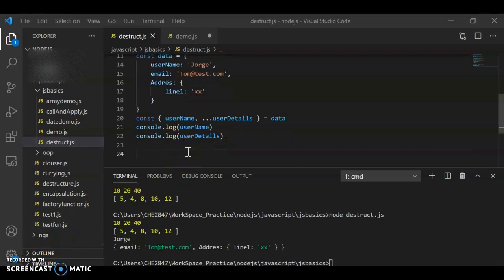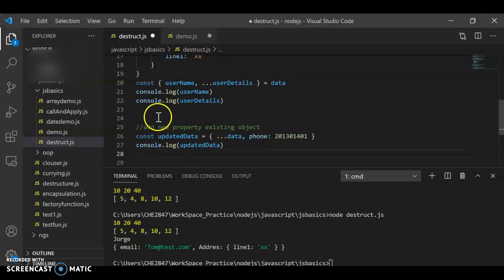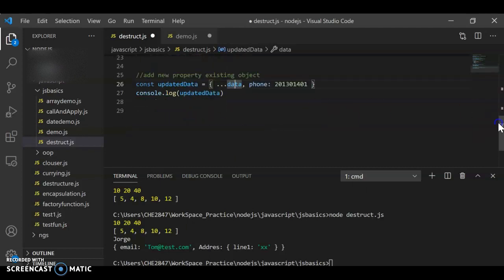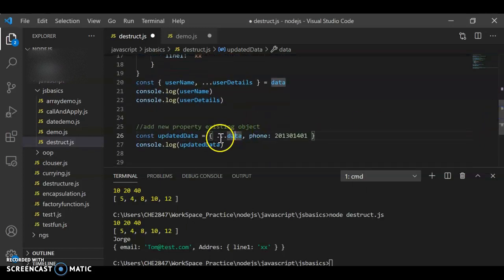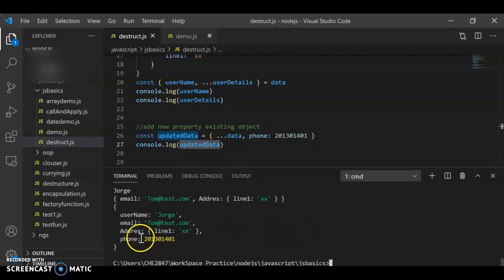Also, we can add a new property to the existing object using destructuring like this. For example, we already have the data object, and I just want to add a phone number property to the existing object. So this is how we can do it. Since you want to copy the existing properties, you use the spread operator and do the destructuring of the object. And I want to additionally add the phone number, so I added this one. Let's print this one and see what happens. Yep, you see here the phone number property got added to the existing data object.